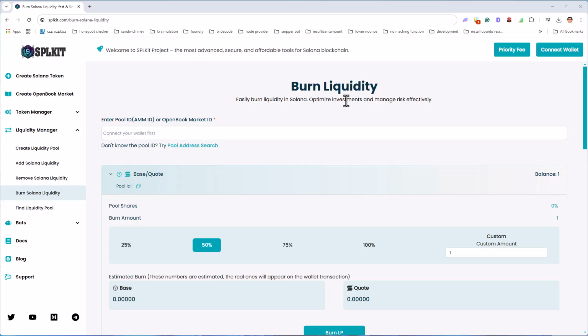Welcome to the Solana Burn Liquidity Tool. In this video, we'll guide you through the simple steps to burn liquidity from your Raydium pools on the Solana blockchain using our user-friendly platform.